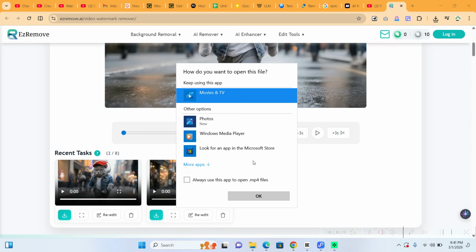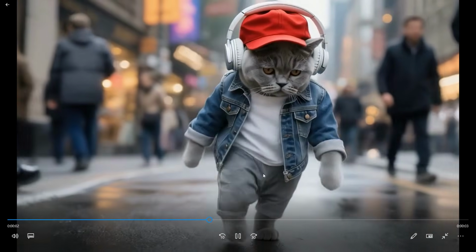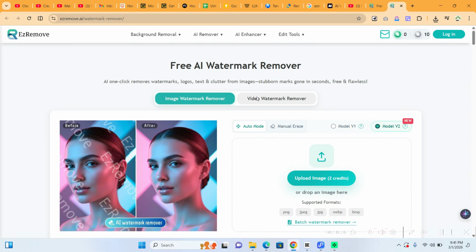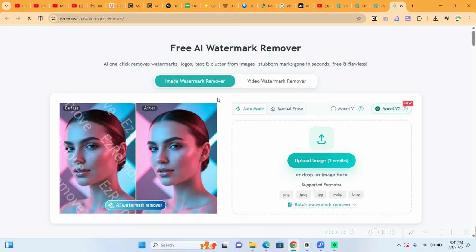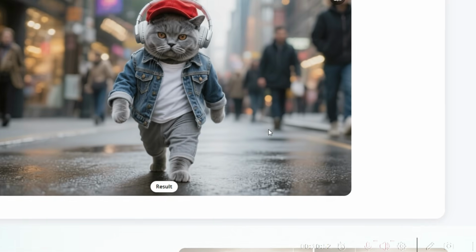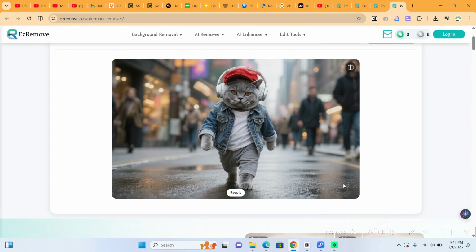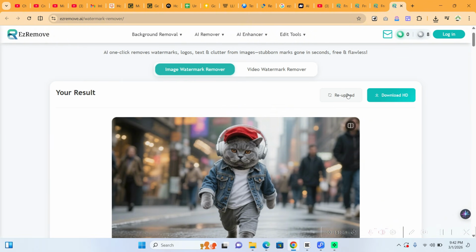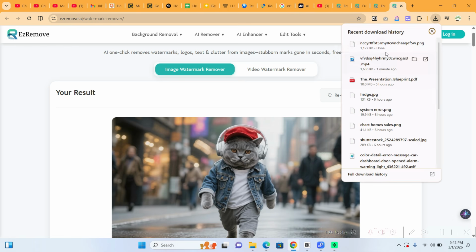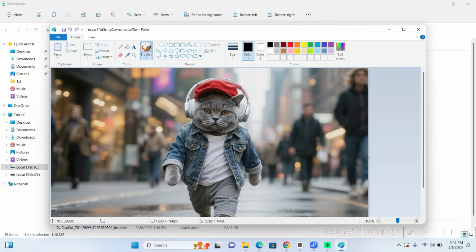So this is very interesting, and this is next level in terms of video creation. You can see very clearly without the watermark, and you can do the same for the image as well. All you need is to make sure you have selected the image watermark remover, and you can just go ahead and upload the image, and then you can see the results without the watermark. You can see the before and the after without the watermark, and you can easily download this if you're interested. You can see it very nicely prepared without the watermark.